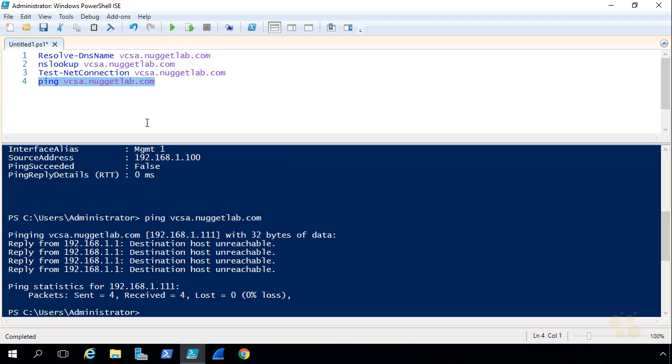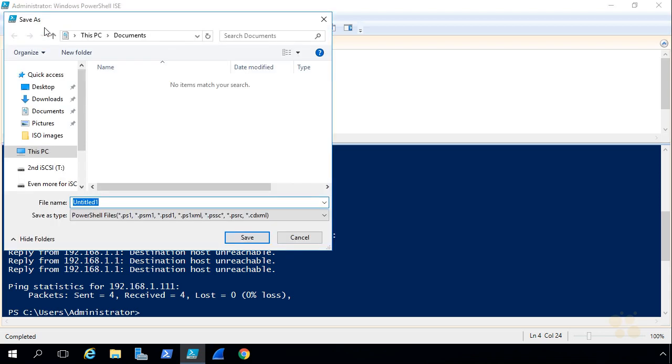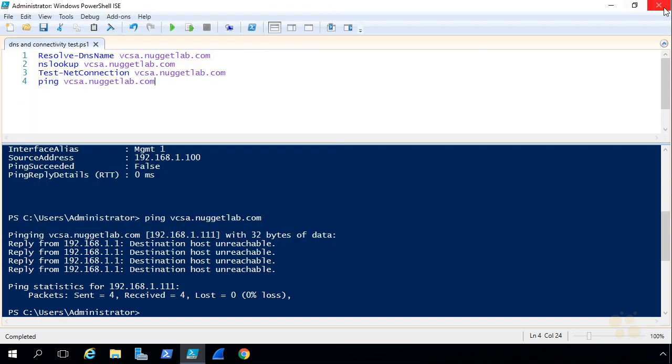And the cool thing about doing this here in the integrated scripting environment is that we can save this. In fact, I recommend we do that. Let's click on the save icon right here. And let's save this as DNS and connectivity test. And then later, if we need to run those same tests again, we can bring this up and use these tools and make it very, very quick. So we'll go ahead and click on save. And then I'm going to go ahead and close the PowerShell scripting environment.